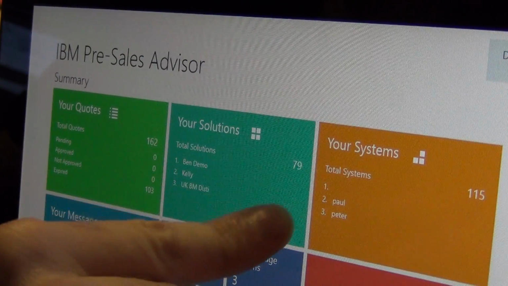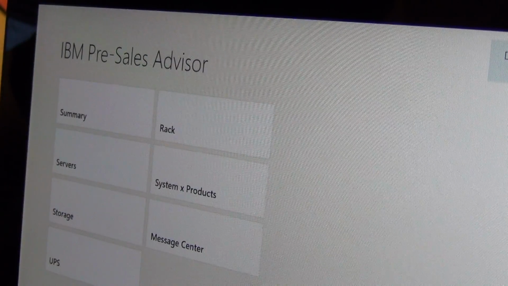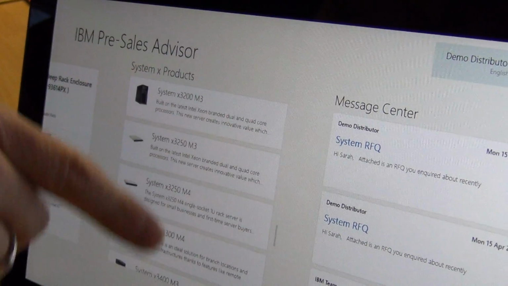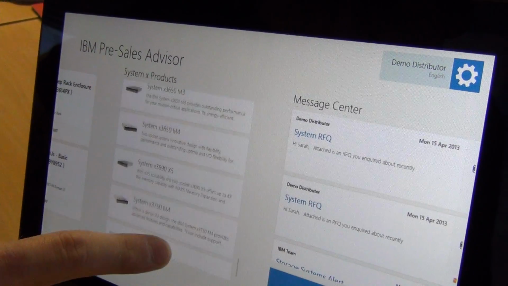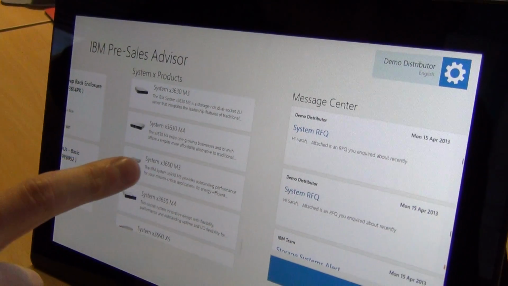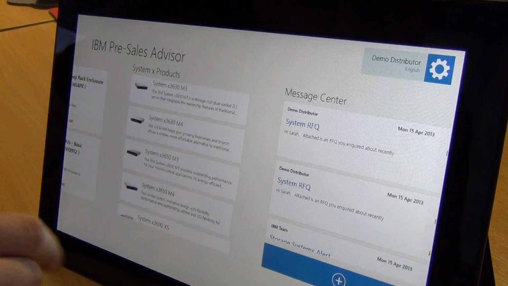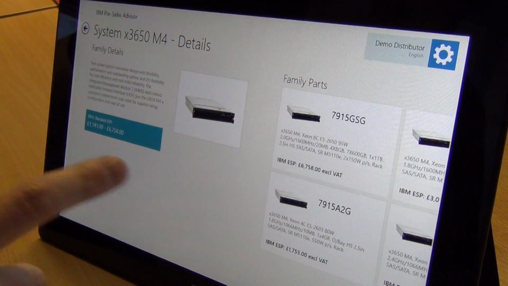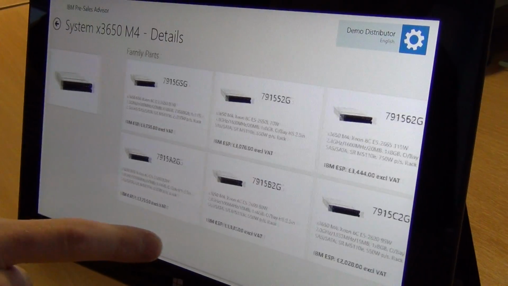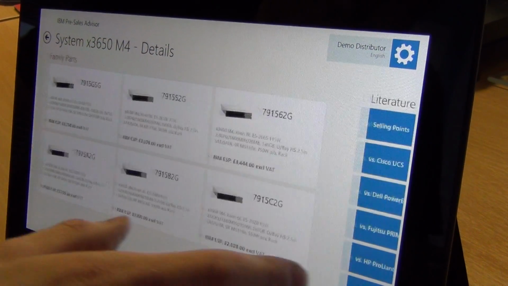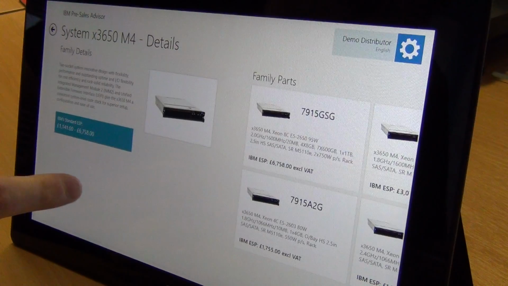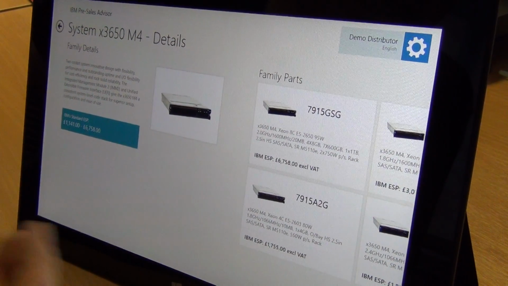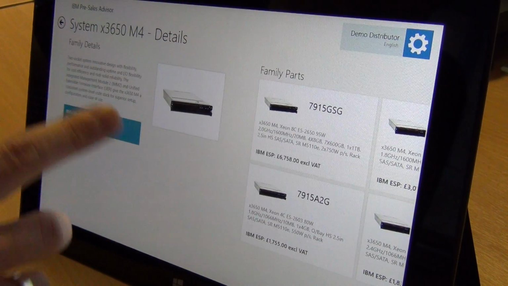So if I just pinch the screen again to do a semantic zoom and jump to System X products, and then we'll choose a family. I'm going to go for 3650 M4. So tapped on that to go to the family details page. There's been some slight changes to the layout of this page. The same information restrictions apply within the app as they do on the website. So dependent on what type of user has logged in, they see certain information.